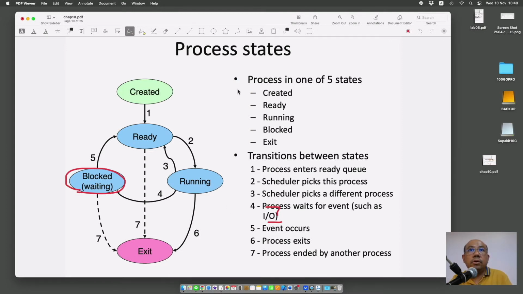Okay, this is the process state for an application running. We can conclude that there are five main states: create, ready, running, blocked, and exit.